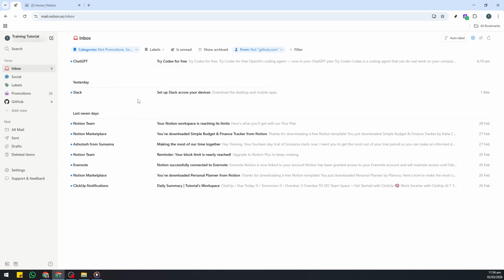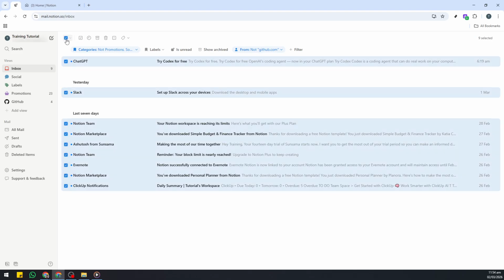Now let's bulk select everything in your inbox. At the top of the inbox view, locate the small drop-down next to the word Inbox. Click that drop-down to reveal the selection controls, then click the selection box to highlight every message in your inbox at once. You should see all messages become selected.